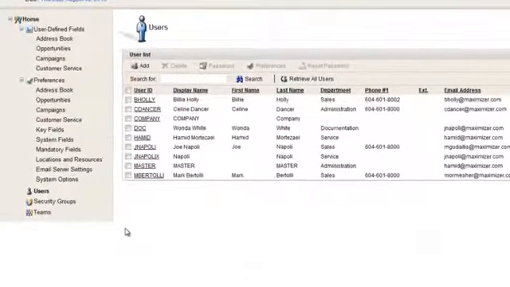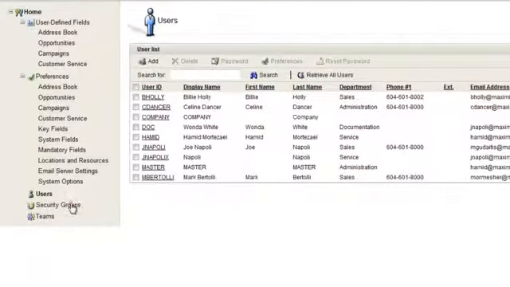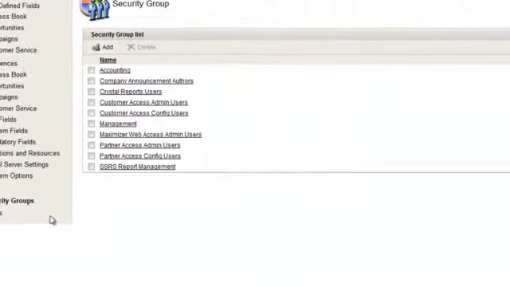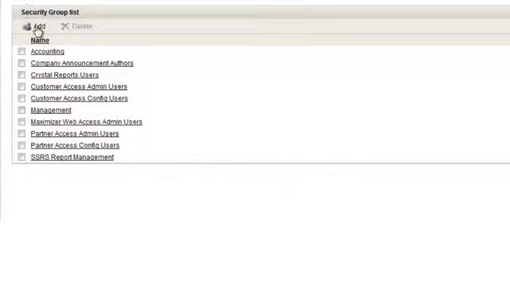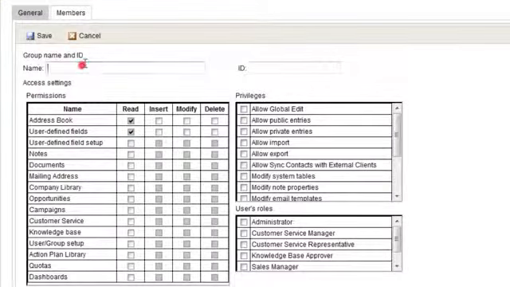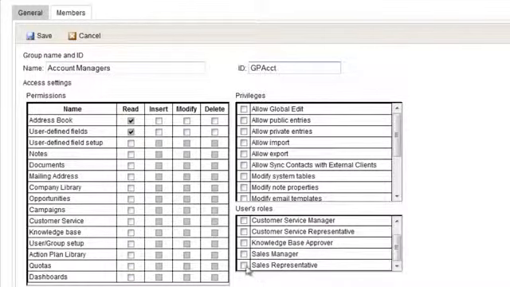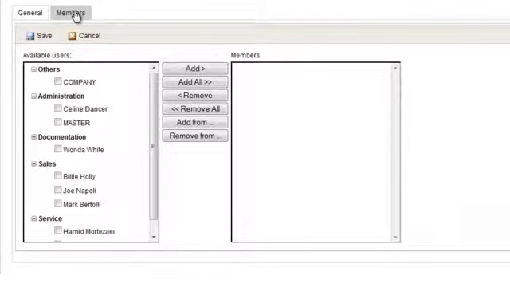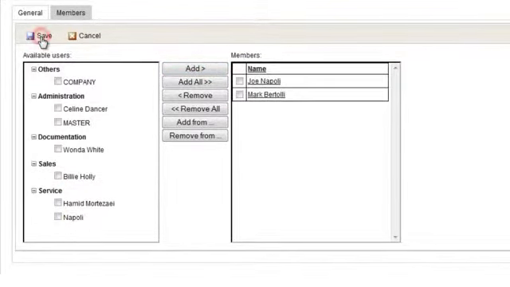In Administrator, from the navigation pane, select Security Groups. To create a new security group, click Add. Enter the name of the security group and specify an identification value for the group. All members of this group should have the sales representative role. Select the Members tab. You can add any existing Maximizer users to the group. Select the users and click Add. Click Save to finish creating the group.